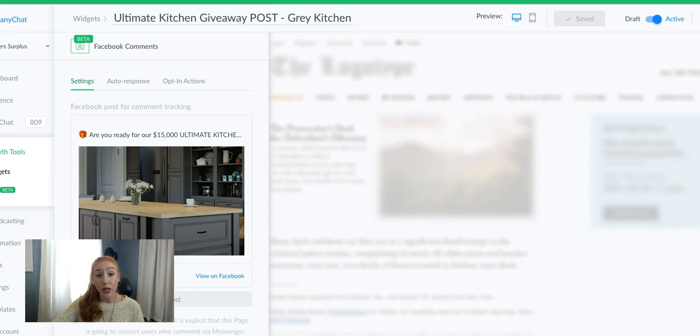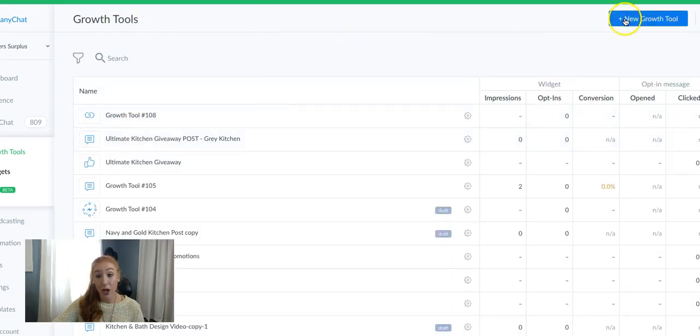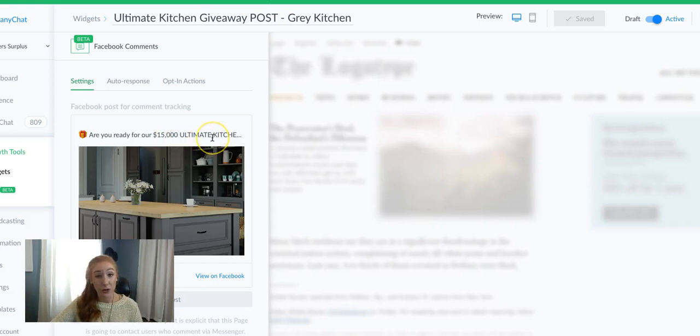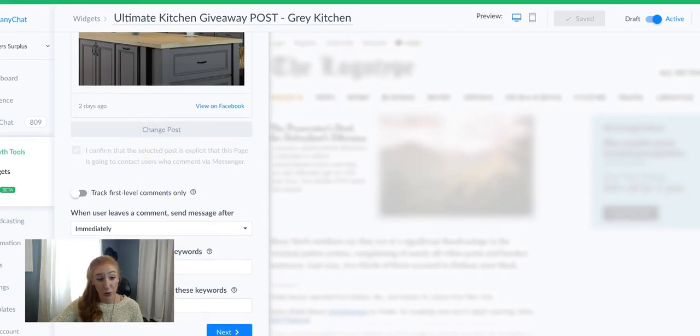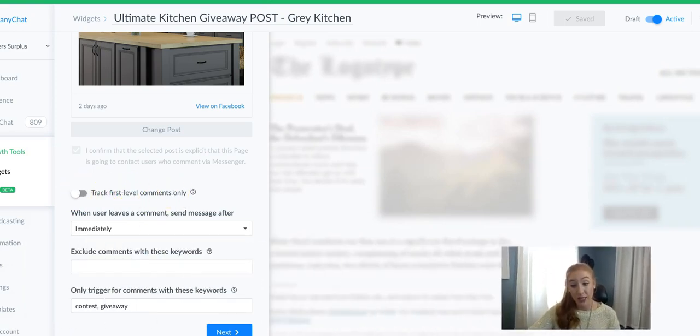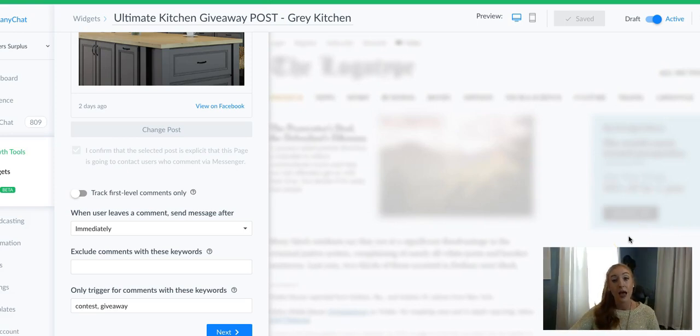Okay, once you develop your flow, you're going to need to connect it to Facebook. The first tool would be to create a growth tool, and the growth tool is the post, because we're doing a comment to Messenger ad at this moment. I'll also create a JSON ad, which will just have them click and send them directly to Messenger. So I select this post, and you can change the post if you want to. I don't select track first level comments only, because if somebody shares this or comments underneath someone's comment, I want to still get that person as a subscriber.